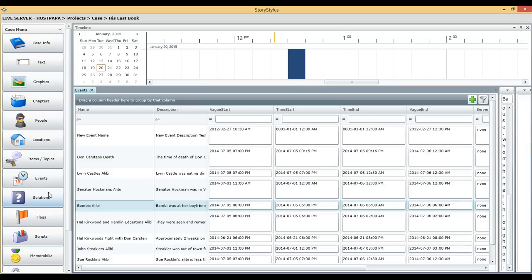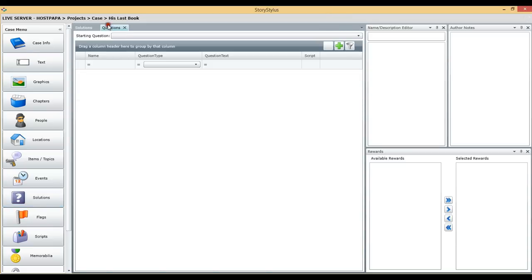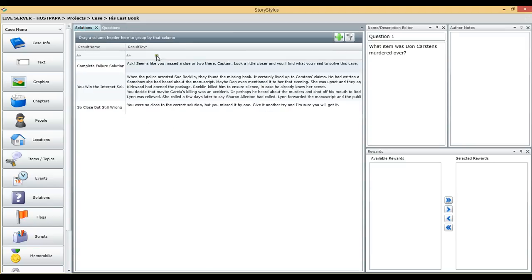So I'm going to move over to solutions. Solutions is for if you want to have a test at the end of a chapter or at the end of the story. So here are the questions. What item was Don Karstens murdered over? And then here are the options. And then who is the Snow Queen? There are the options. And then here are the solutions based on the answers.